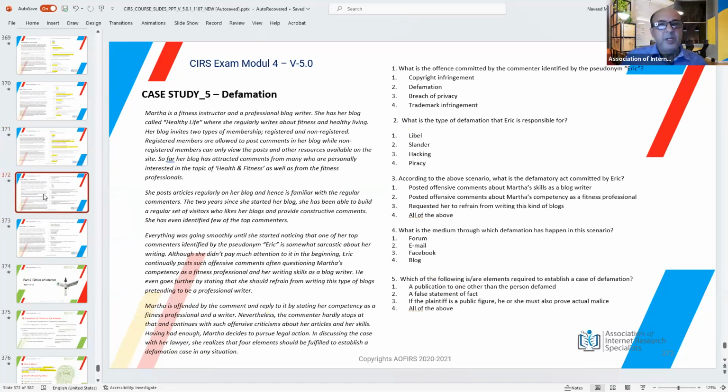And then defamation could be libel or slander, so there are only 2 different kinds. We would cover that also on Monday. So we'll finish up everything on Monday, and that would be the end of the CIRS course for us. After that, we can keep another session based on your needs, specifically for the exams. Other than that, we are finished with it.